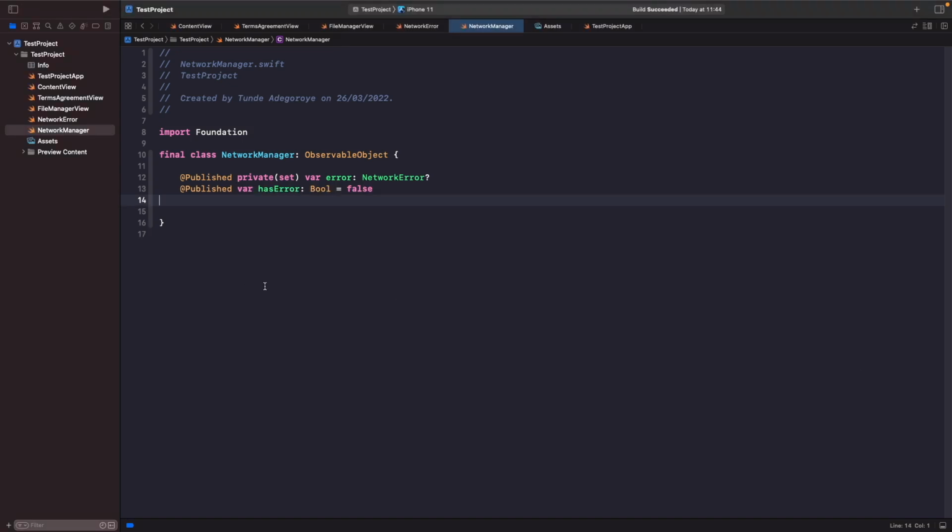So by default, hasError is going to be false because an error hasn't actually occurred yet, and when it does, we'll toggle this value. And the reason why this is not a private set is because this is going to be bound to our alert modifier, and it needs access to read and write to it as well. So if you make this private set, you'll get an error on your alert modifier.